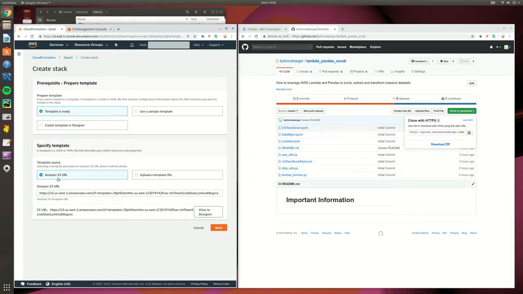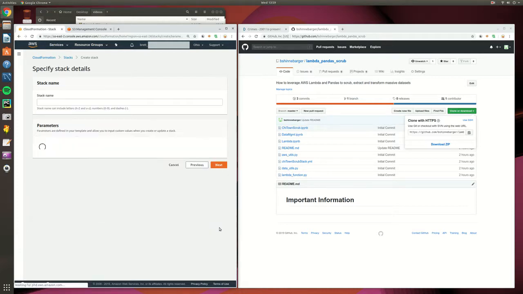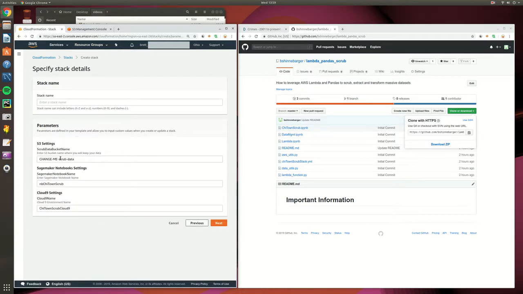Okay, so once you're in create stack, it's automatically going to have it there for you. And you can just say next. And this is maybe the one tricky part. So we'll call this big data scrub.